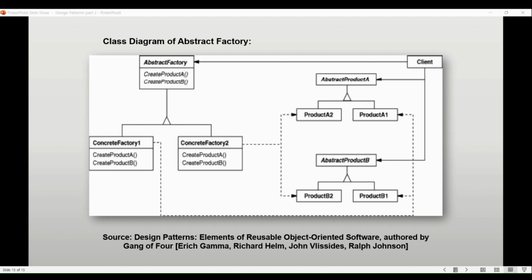To summarize, the abstract factory design pattern provides an interface or abstract class for creating families of related objects without specifying their concrete classes. It enables the creation of objects that are compatible within their families and provides a way to switch between different families.